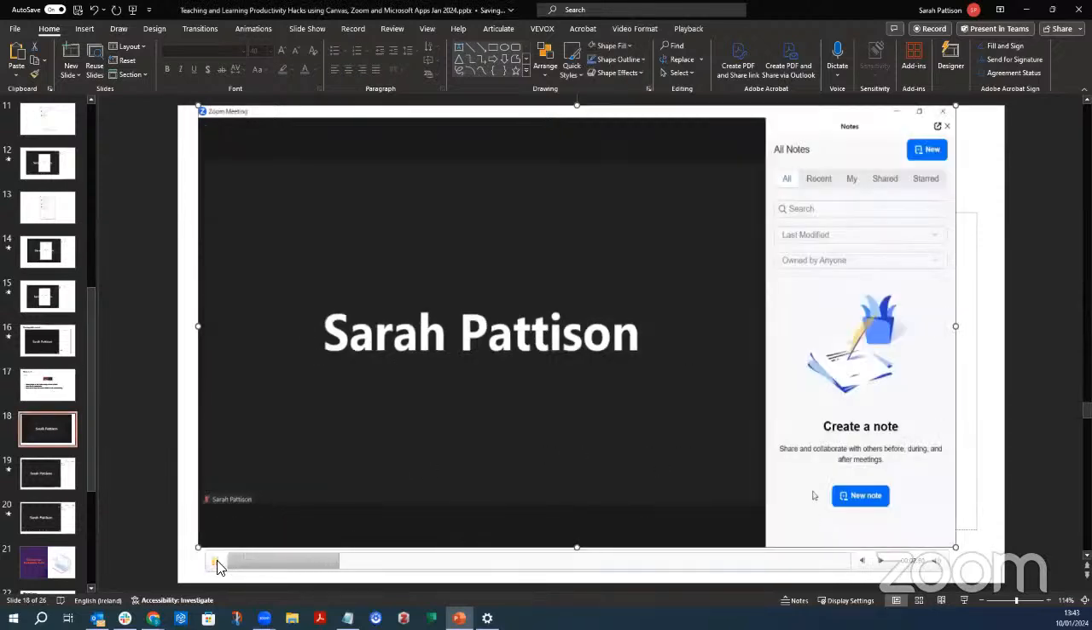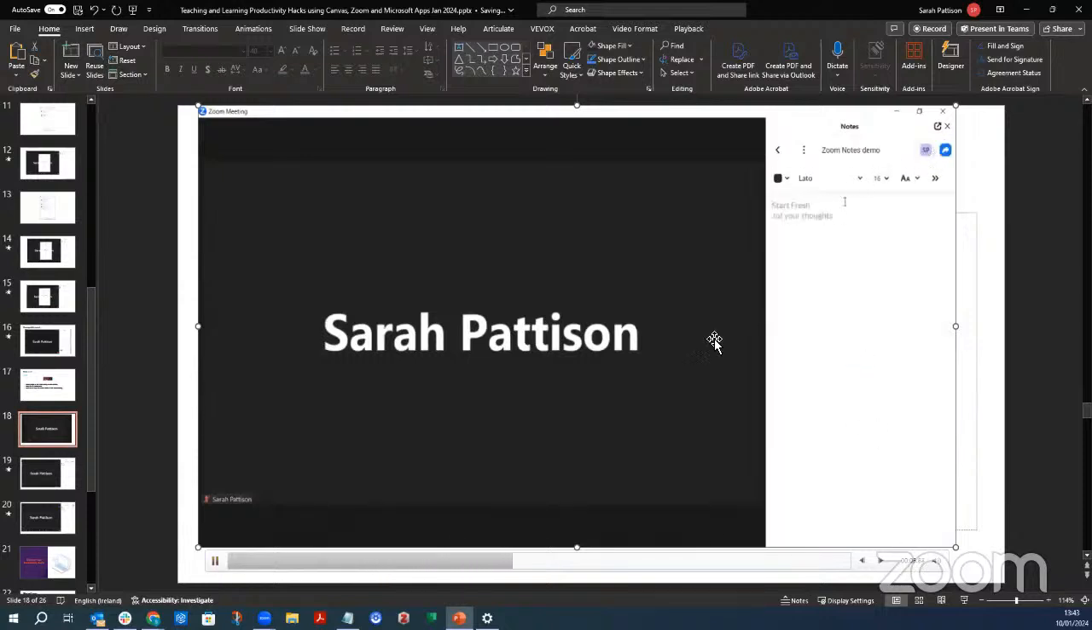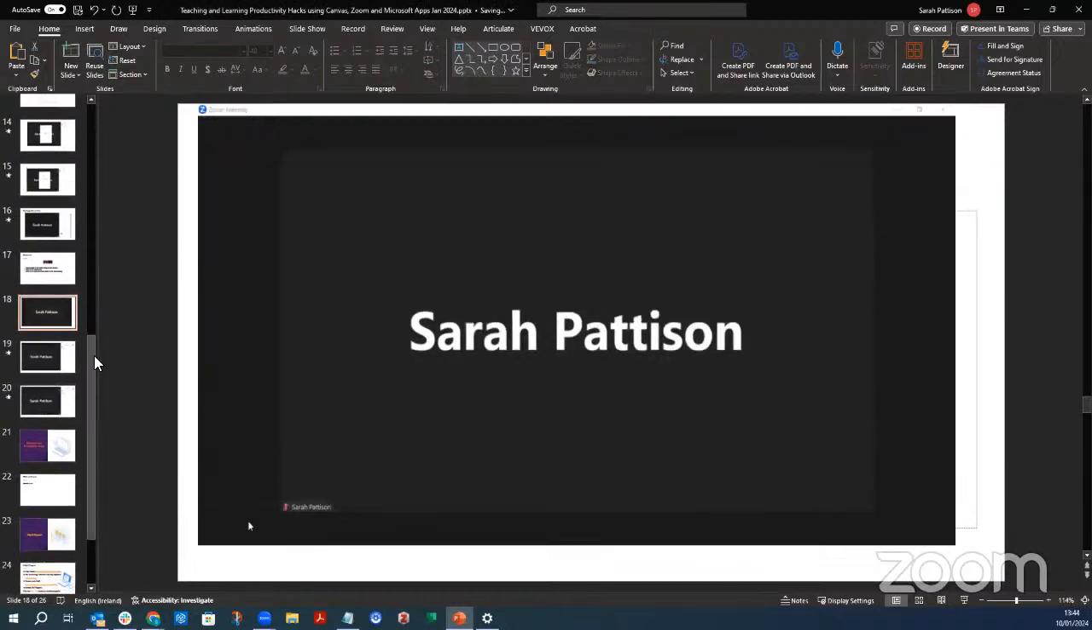So if you click the Notes tab in your Zoom and then click New, then it makes a new note. And at the moment, this is just your own personal note. You haven't shared it, and you can just make notes during a Zoom meeting. And I'll move on to the next one to show you how to share it.